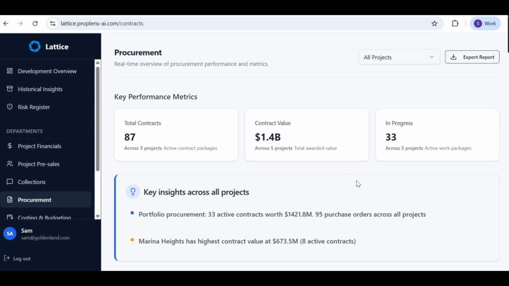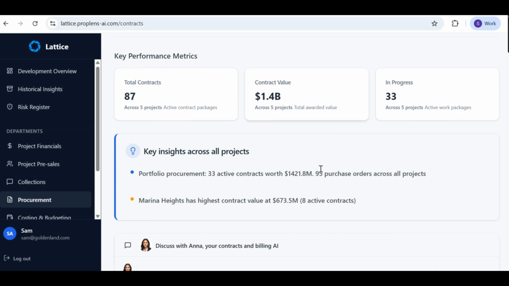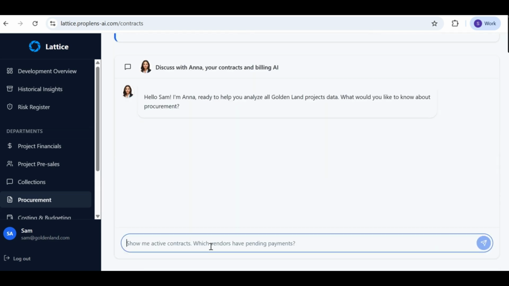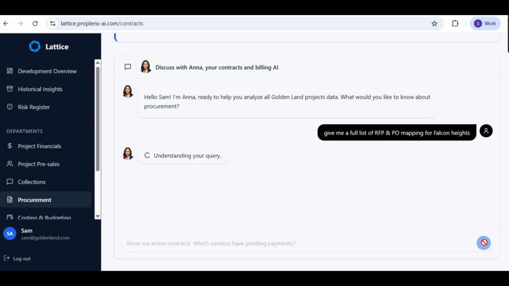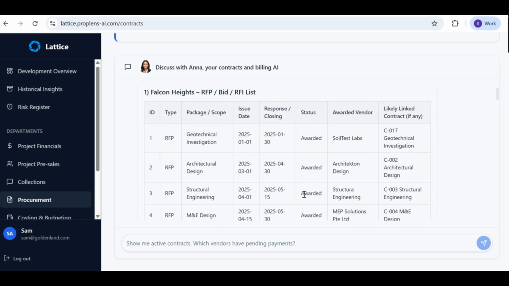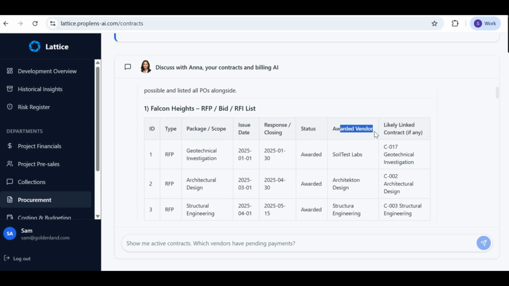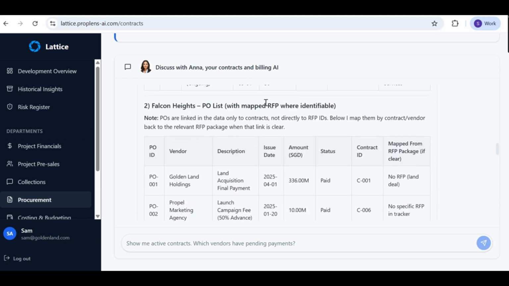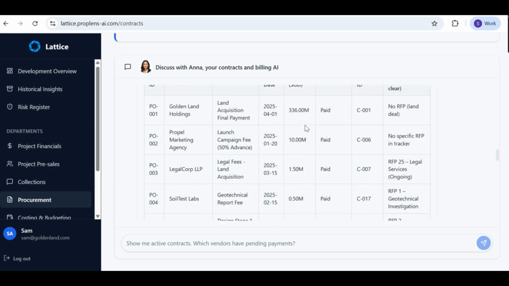Procurement, typically contracts teams find it extremely difficult to kind of triage between the RFPs, POs, and billing data. So all of that happens over here. What's the contract value? What's happening over here? So let's say you could ask the specific AI coworker to. Here you go. So it kind of picks up the response dates, awarded vendor, so a bunch of data, and then with mapped RFP where identifiable.